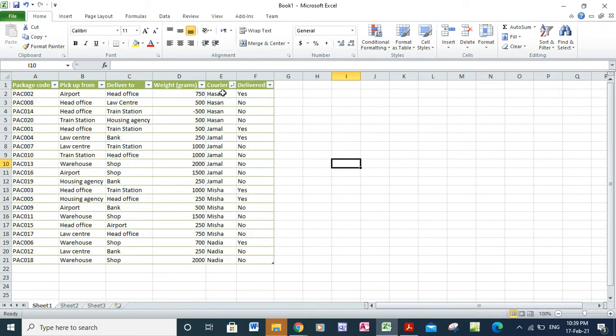So when I click sort A to Z, you can see all the records are sorted in the ascending order of courier. So the first one Hassan, followed by Jamal, followed by Misha, followed by Nadia. So it got sorted in the alphabetical order.